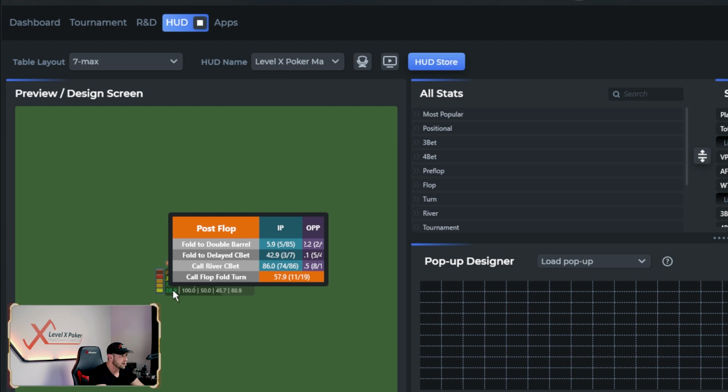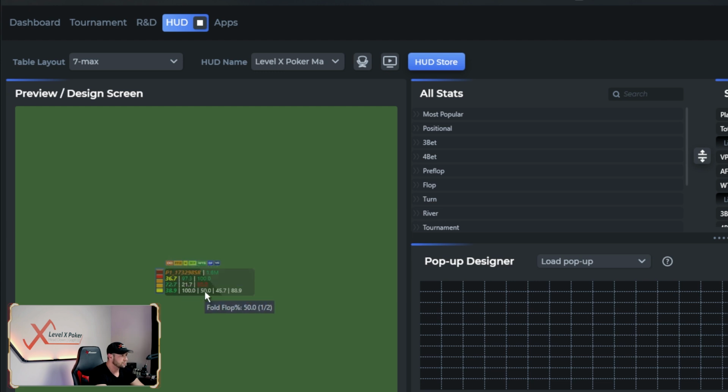Here I've got their post-flop pop-up, and then I've got their fold to C-bet, fold on the flop, fold on the turn, and fold on the river. So those are the stats that I use. You'll notice a couple other things here.